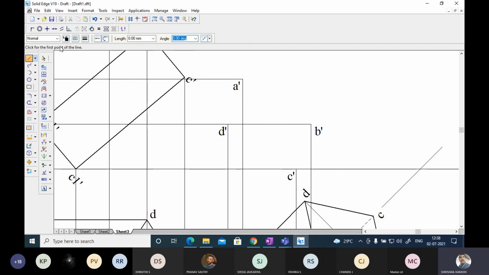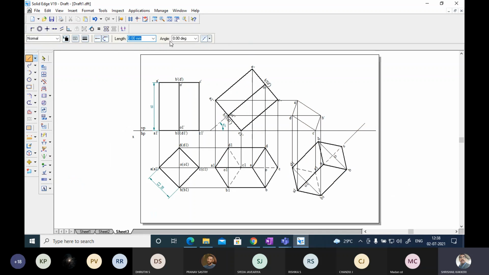Now let me join by normal line. Don't join by the thick line in the beginning: A to B, B to C, C to D, D to A. I join this. I don't say the shortcut method in the beginning. If I show it, you will not learn this, so I am not going to tell you the shortcut method.